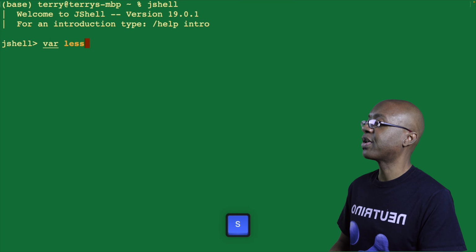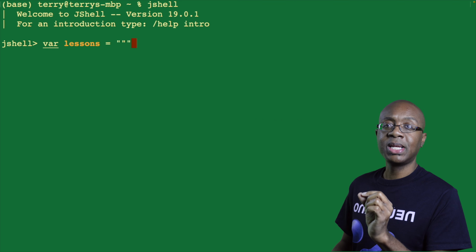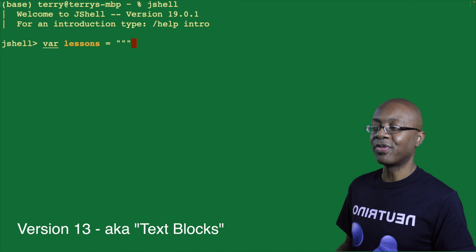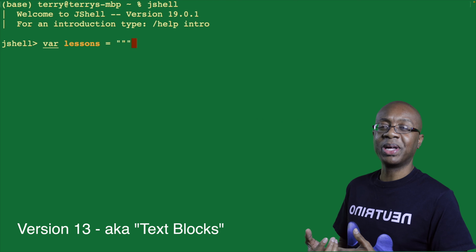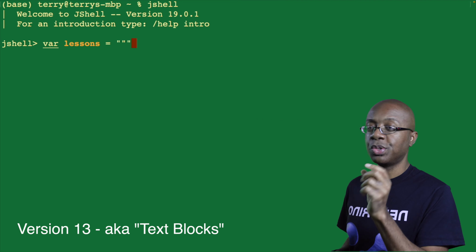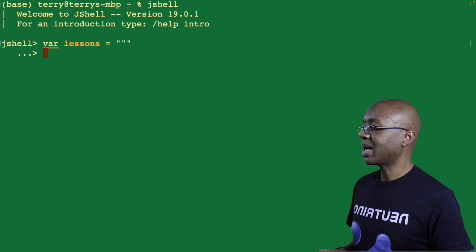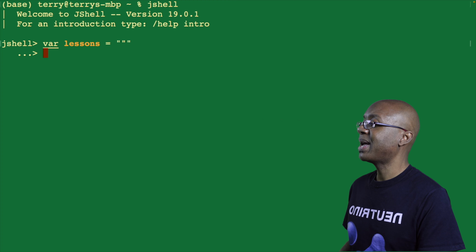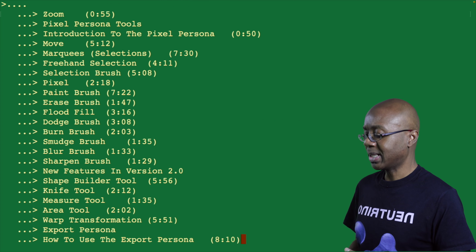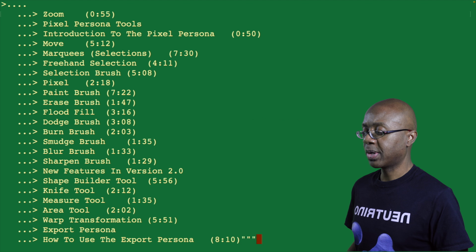So let's call this variable lessons. And I'm going to make a multi-line string. These are new as of Java, boy, I don't remember what version of Java they were introduced into, but they support multi-line strings now. To do a multi-line string, you just do 3 quotation marks and then a new line. And then I can go ahead and just paste what I just copied. Look how that pastes pretty cleanly. And then I can close this off with 3 more quotes, like so.